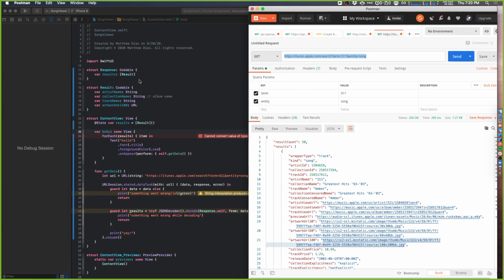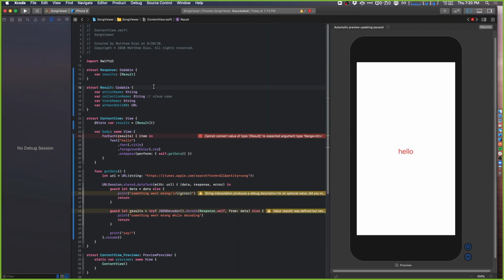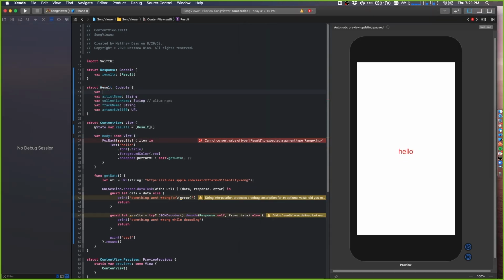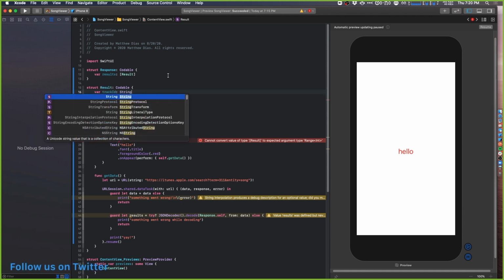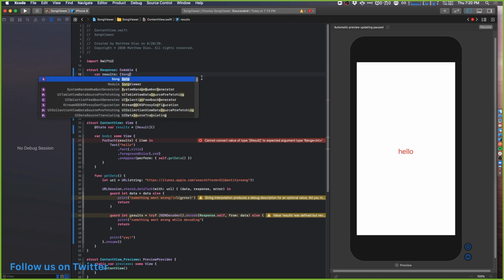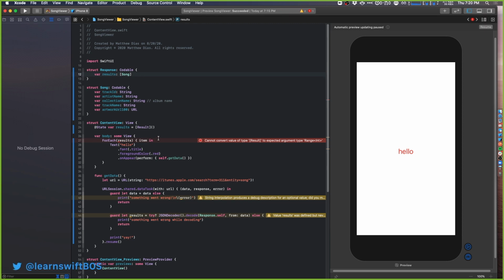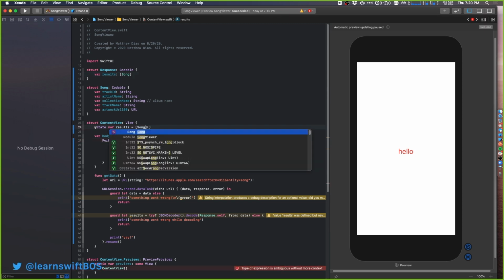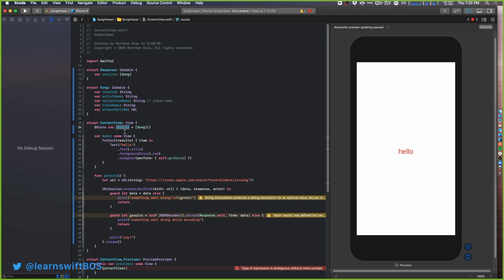What are we querying here? First name. Should we maybe call it something other than response and result, just because result is like a Swift name already? There you go. Okay, cool. So it's an array of songs. So we have a track ID.